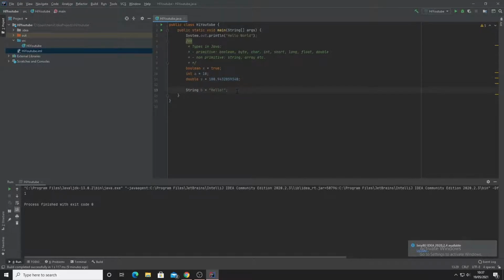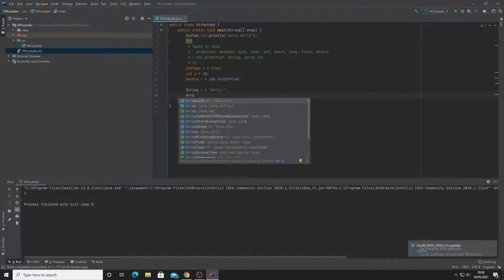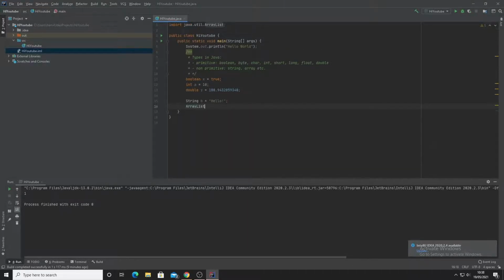Okay, let's declare an array now. Java has really interesting concepts with arrays, of course, as usual. So how do we think about creating these arrays? We're going to say it's an ArrayList. ArrayList is slightly different to an array, but for the purpose of this video, we're just trying to show you the type.